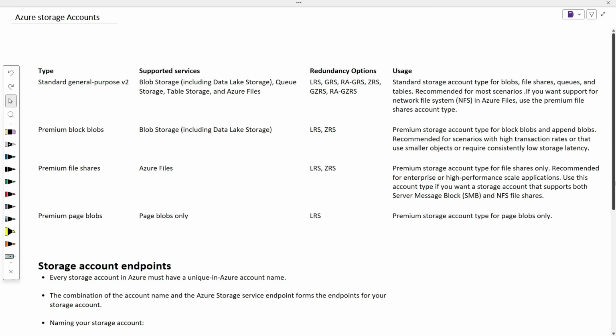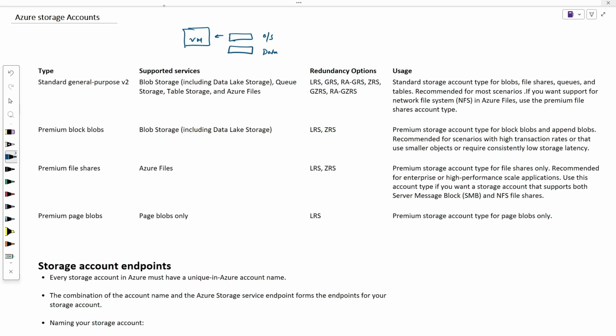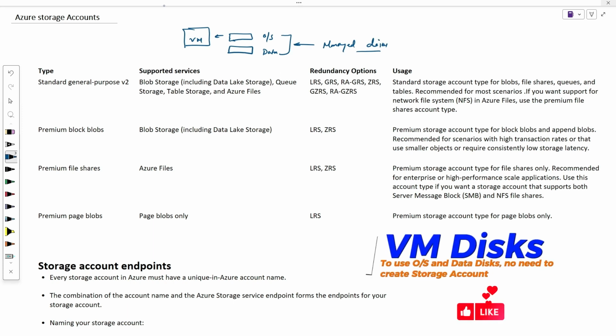Hello everyone. Let us see what is a storage account. Whenever you create a virtual machine, you have to attach the disk. You need to attach the operating system disk, and also you need to create and attach the data disk for the operating system. This can be Windows or Linux. So you are basically creating the operating system disk and the data disk. These disks are coming from the managed disks. For using the operating system disk or the data disk, there is no need for you to create the storage account.